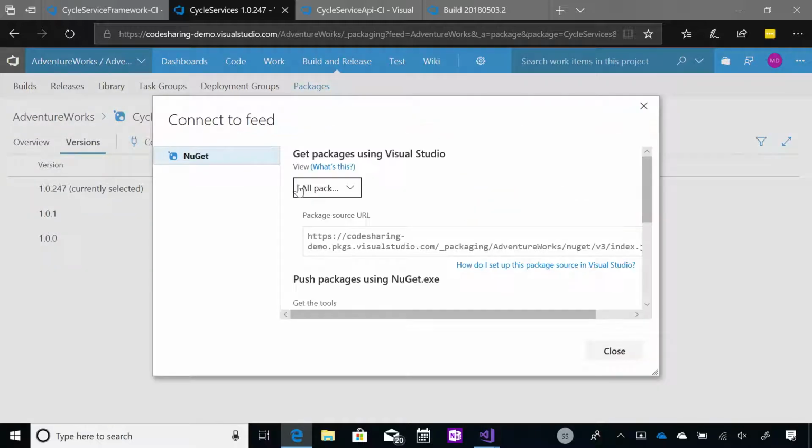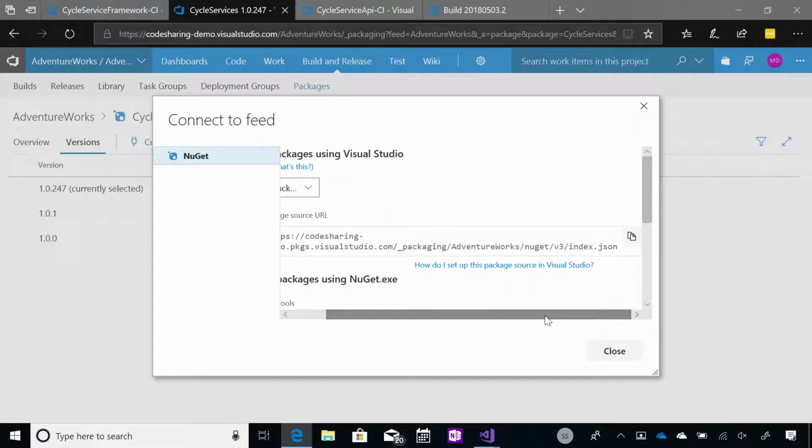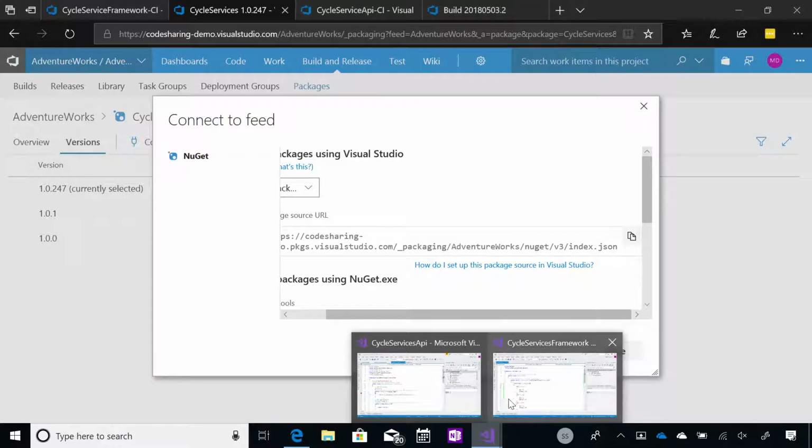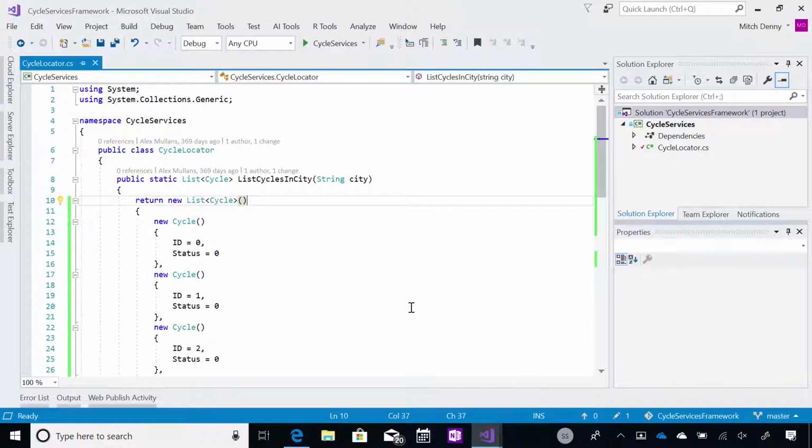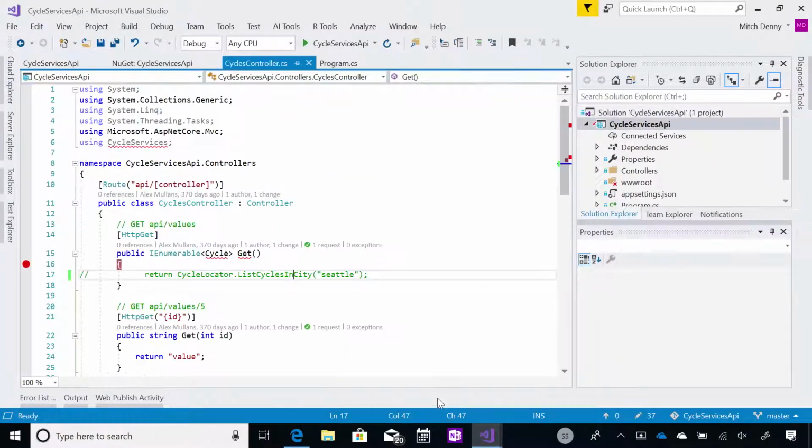If I click on that, it gives me all of the information I need to access that package. You can see this URL here is the URL to the package index that NuGet needs. So this is almost like my own personal version of NuGet.org. That's right. It's great for private repositories. I can copy that URL, and if I jump back into Visual Studio, I have another project where I want to use this particular library.